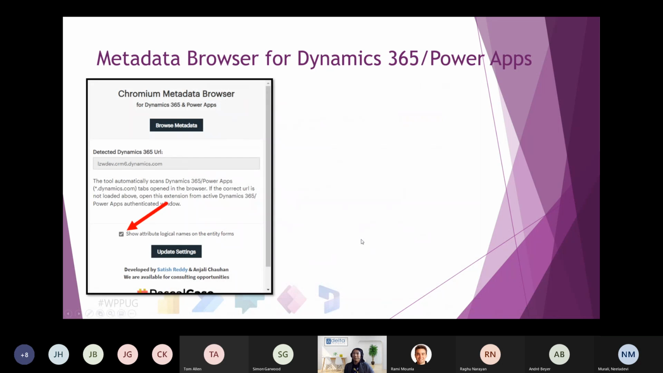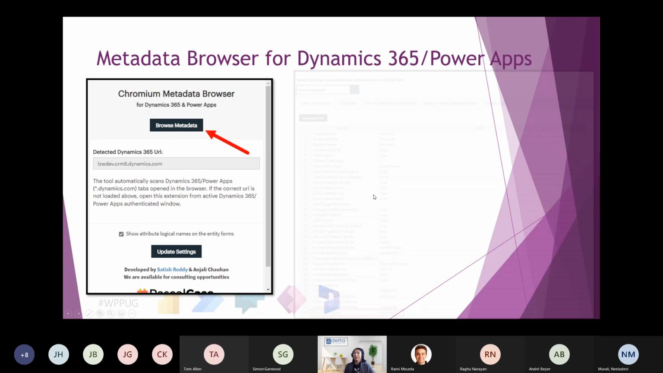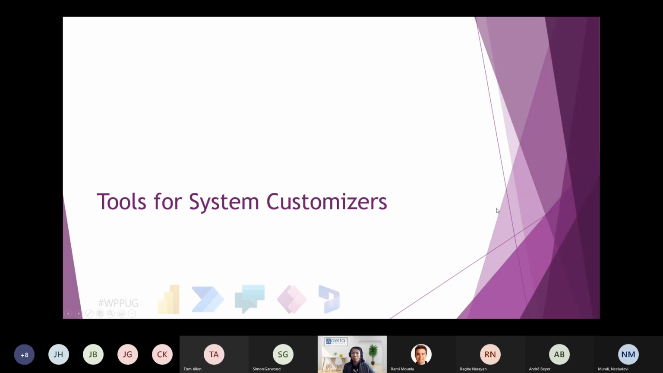I also use this tool sometimes to show the attribute logical name, especially when the fields are in the header or in the business process flow. This is useful because with the Level Up tool, I cannot click on them since these flyout fields will be cascaded. And in the Metadata Browser, you can see the table entity set name and all the attribute metadata. So that's all for tools for system admin.